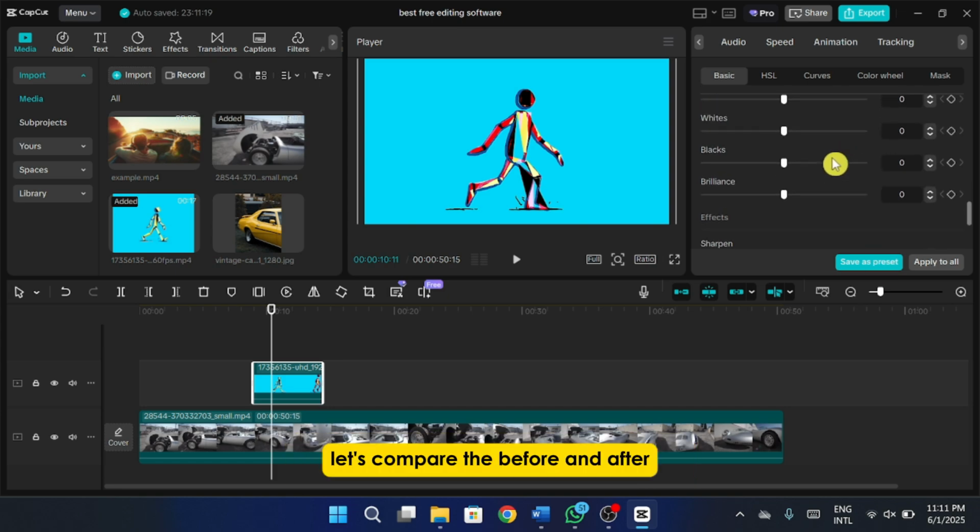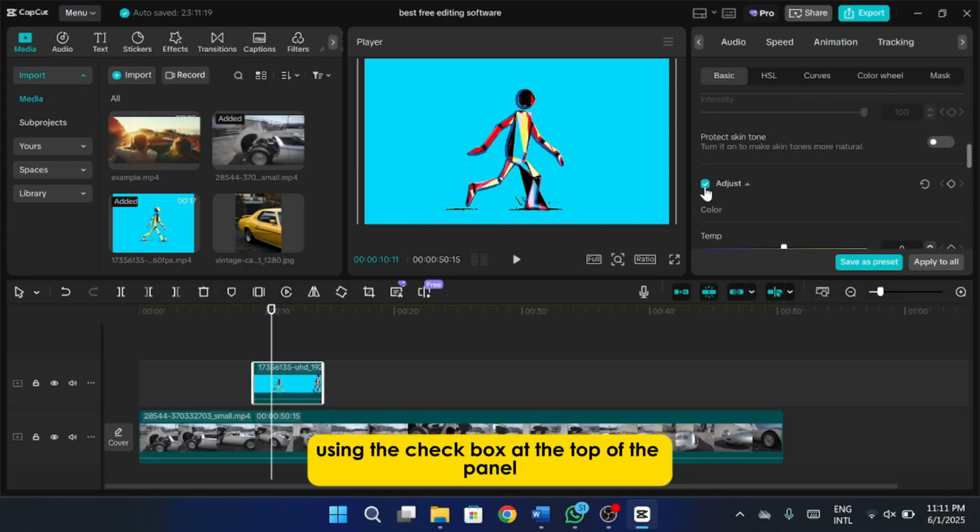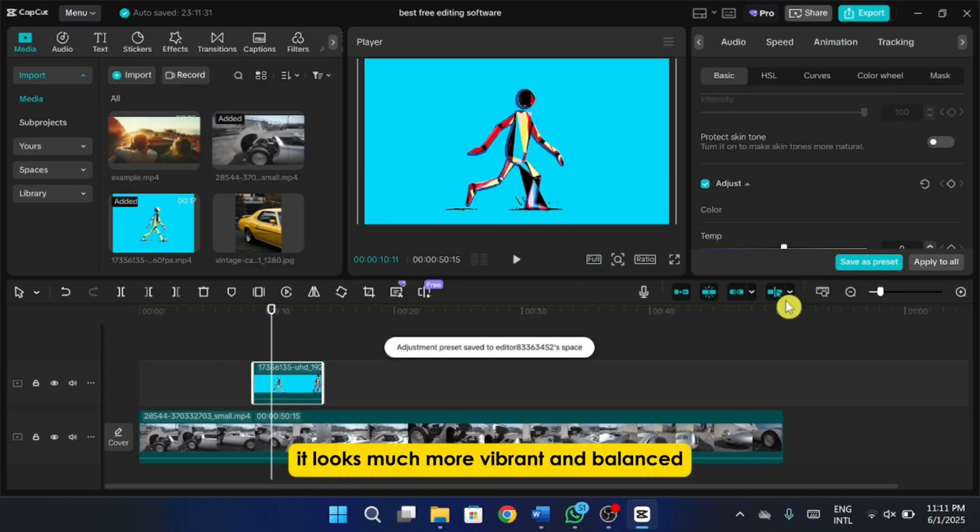Let's compare the before and after. You can toggle the adjustments on and off using the checkbox at the top of the panel. Here's how it looked originally, and now, after the tweaks, it looks much more vibrant and balanced.